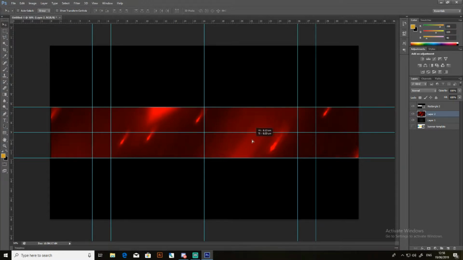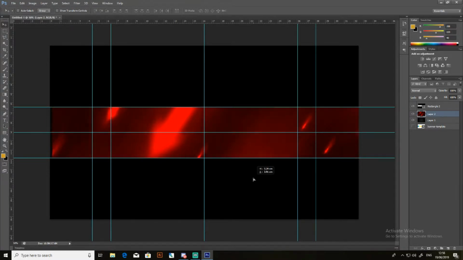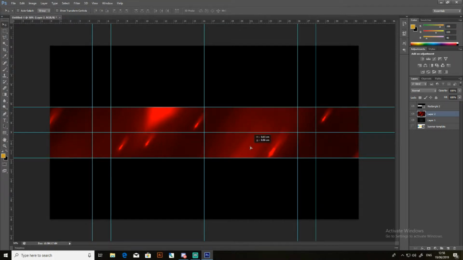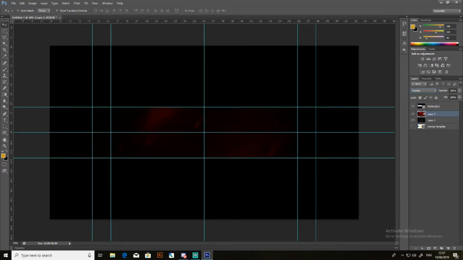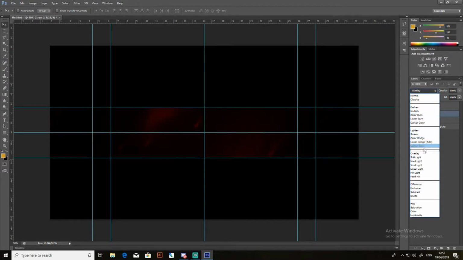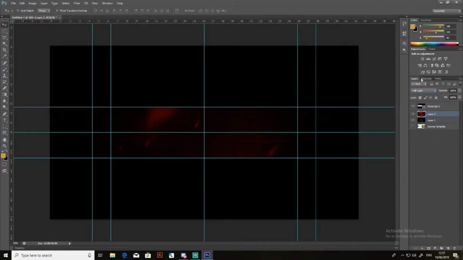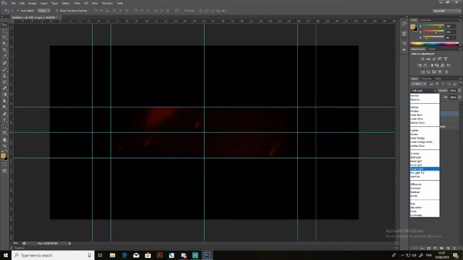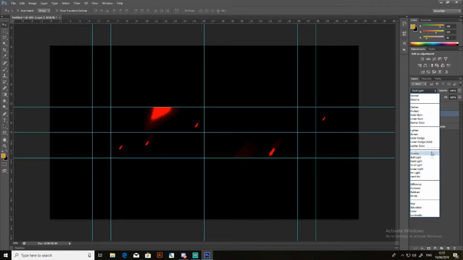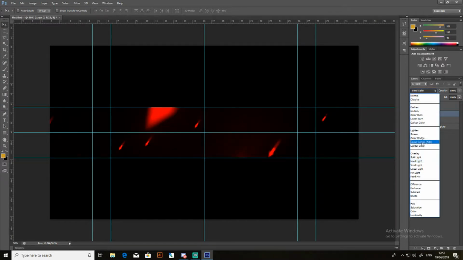Make sure it's locked, or you can just find the place where it works for you. I quite like where it is there, so this is fine. Now you can click on this. You can either do overlay, which works quite well. You can do things like soft light, which also works kind of well. Hard light, vivid light, hard light. Screen might also work well.